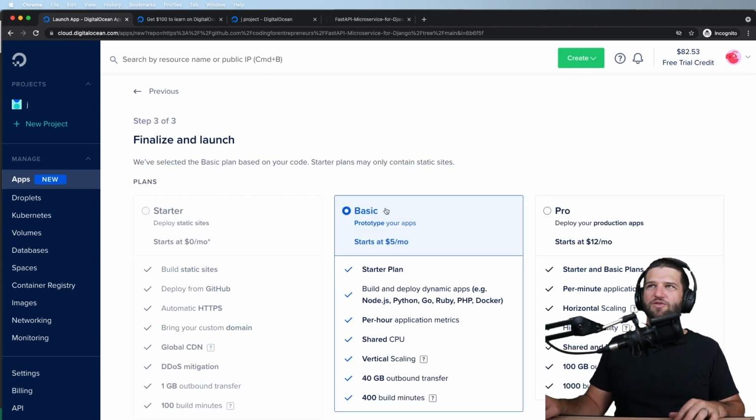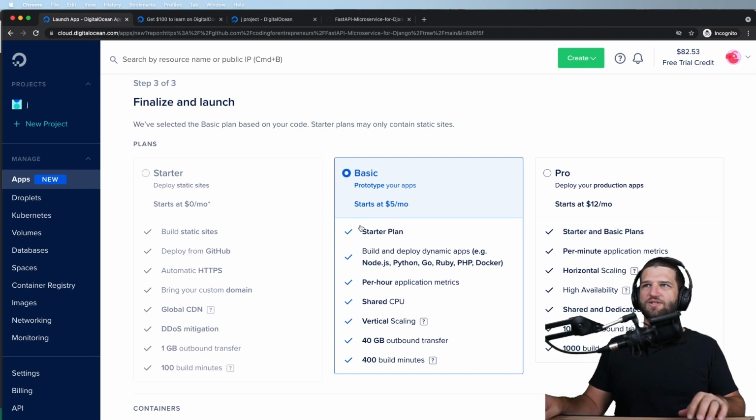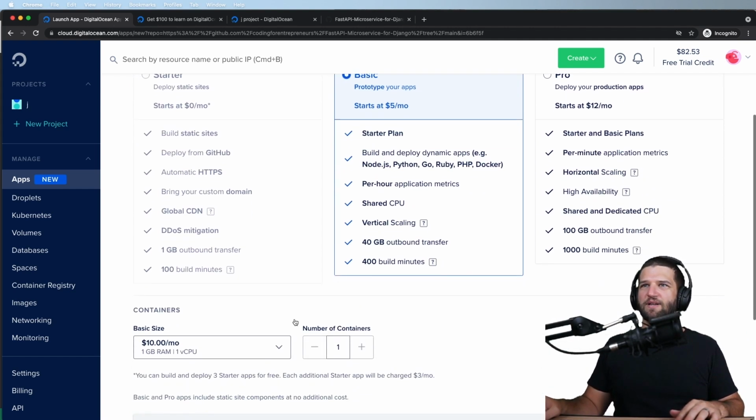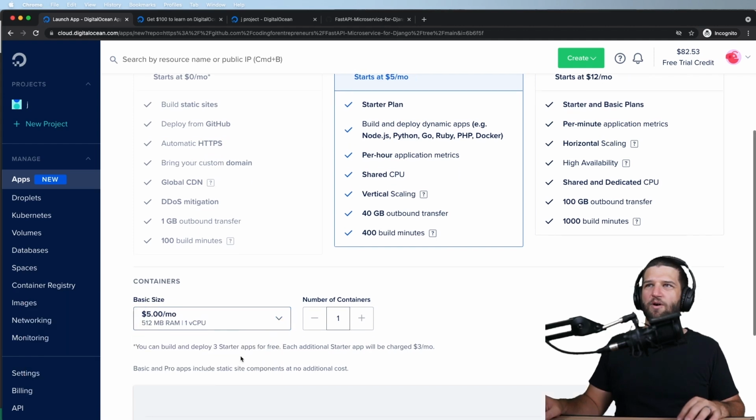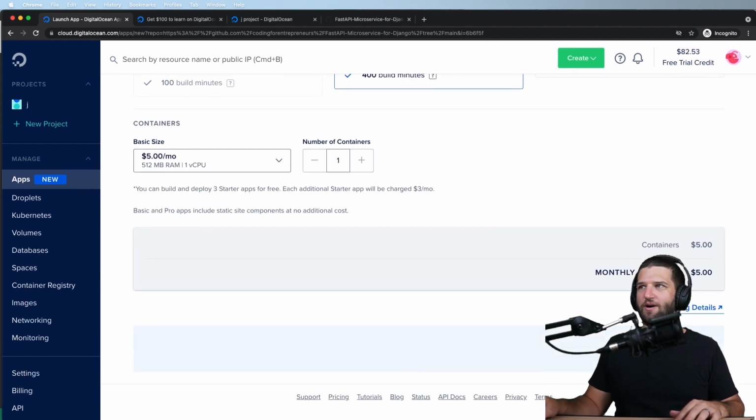And then you're going to want to set up the actual size of this image, like how your CPU is set up with the various things related to that. So we're going to use 512 megabytes of RAM and one CPU. That's probably enough for this one. And I'll go ahead and launch this app.